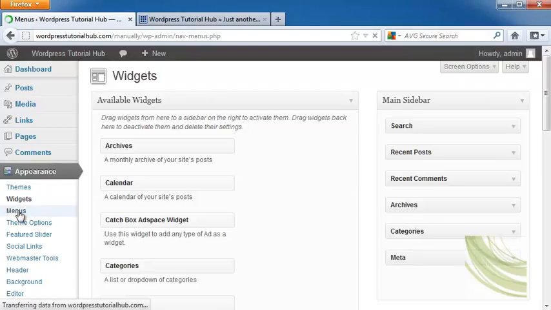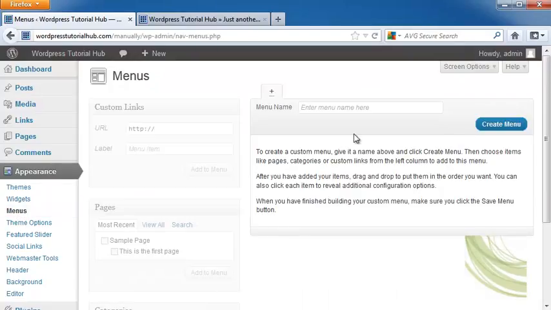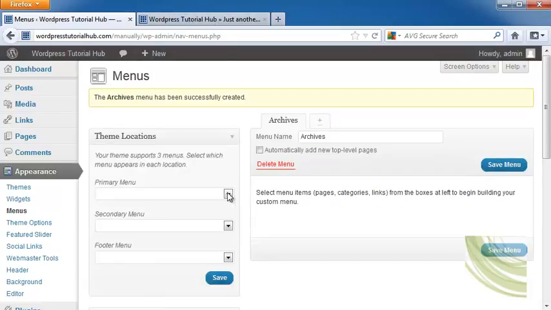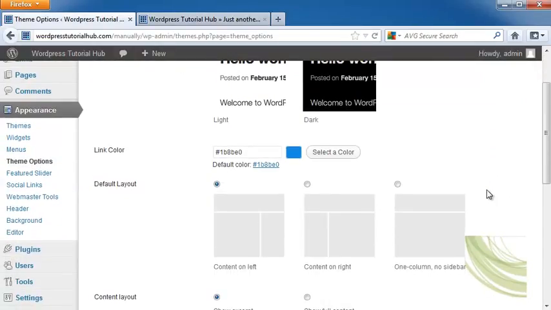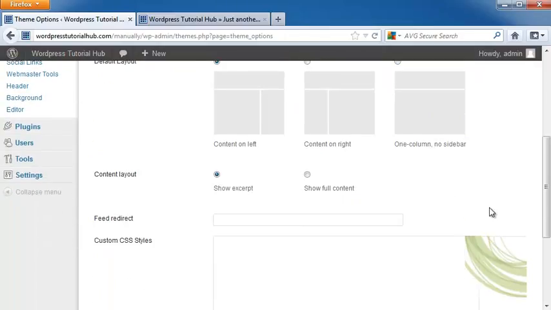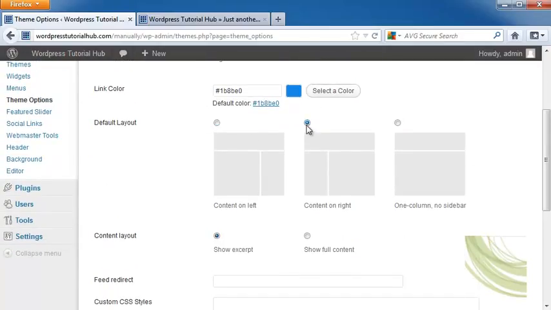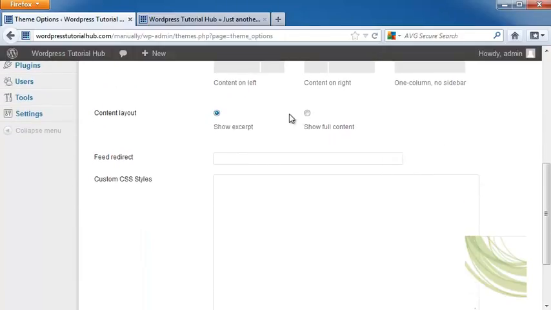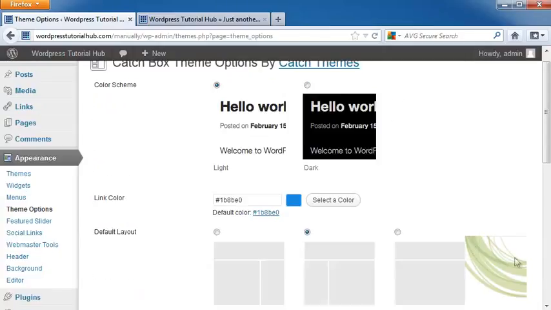It also has menu options. Now right now I don't have a menu in here, but I can create a custom menu just by clicking it into Menu Name and click Create Menu. And it will allow me to start by clicking my primary menu, add my secondary menu, and my footer menu if I want. And then when I go into here, let's take a look at the theme options. The theme options right now will allow me to select a color, whether I want my content on the left or on the right, whether I want to show an excerpt or full content, and whether I want to do a feed direct or if I want to put in a custom CSS style.